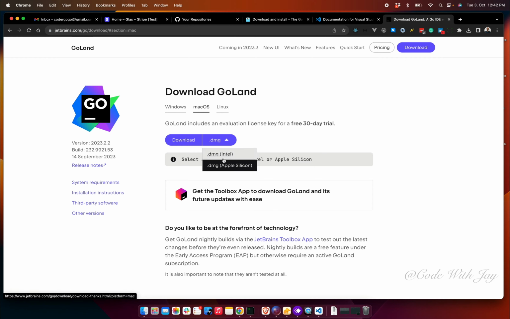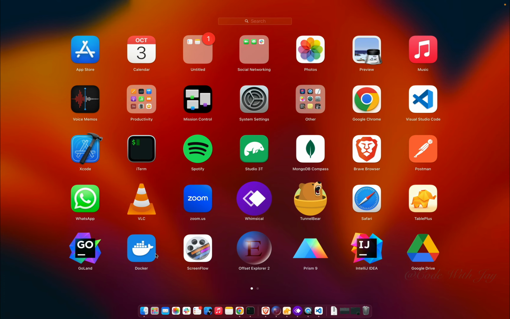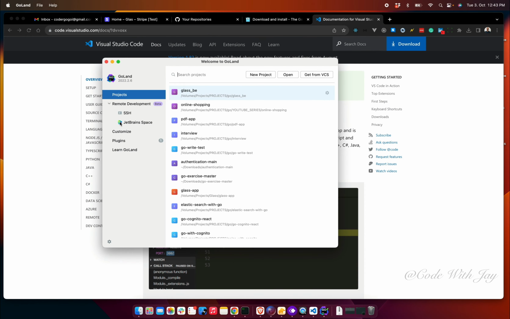And eventually, based on what kind of architecture or microprocessor you have, you can get your version. So this is how GoLand works. In my case, it's already downloaded and installed. If you go here and click on GoLand, perfect. So this is how GoLand works.